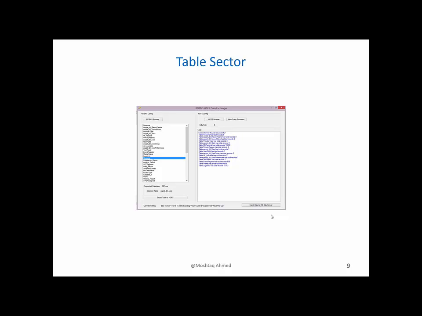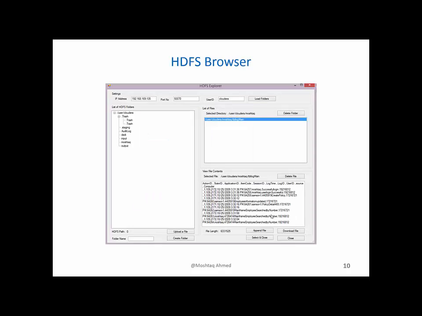Once you select a table, you can press export, but before pressing export we need to set up the HDFS browser. So this is the HDFS browser. You need to provide an IP address, port number and user ID, and if you click on load folder, it will use the REST API to receive all the folders and populate a tree on your left, and then you can select a folder.